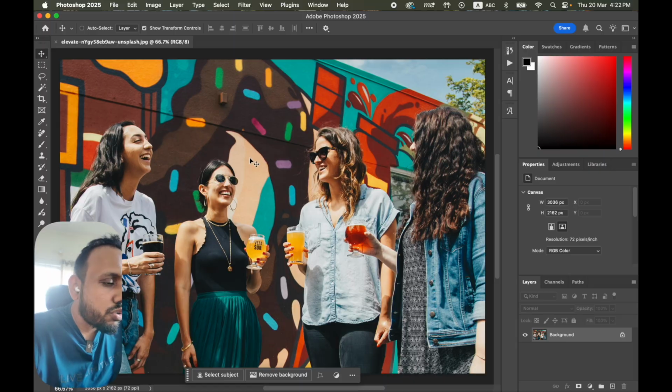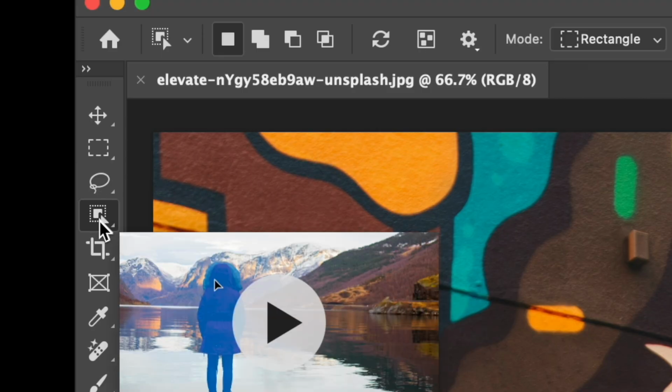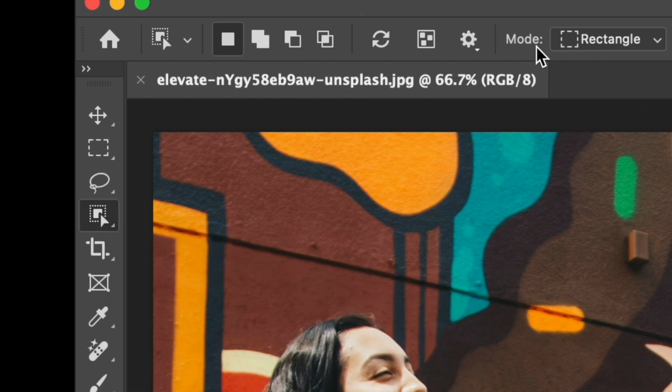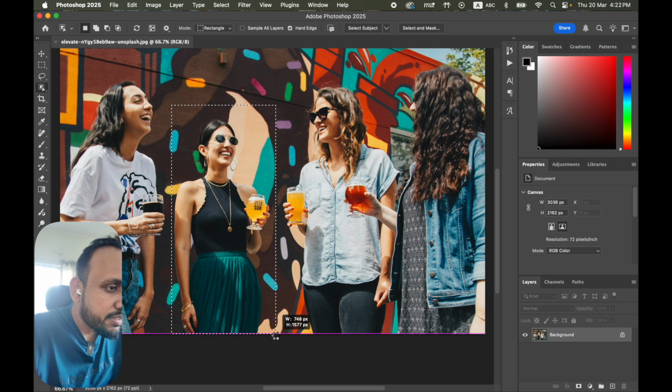Here you go. So first you need to select the object selection tool from the left part and then select the mode to rectangle, and now you need to make a selection around the subject you want to remove. I'm selecting this lady here.